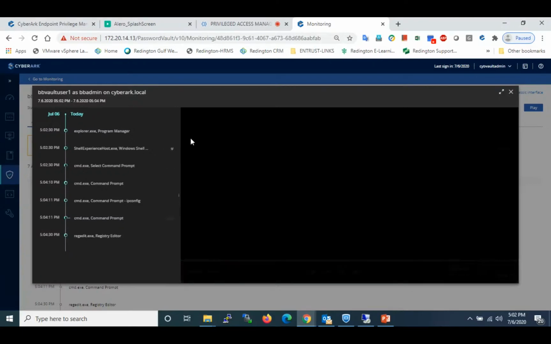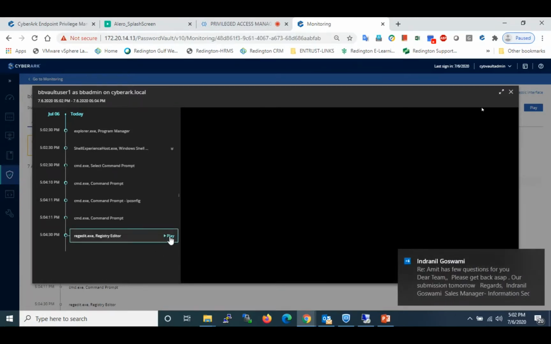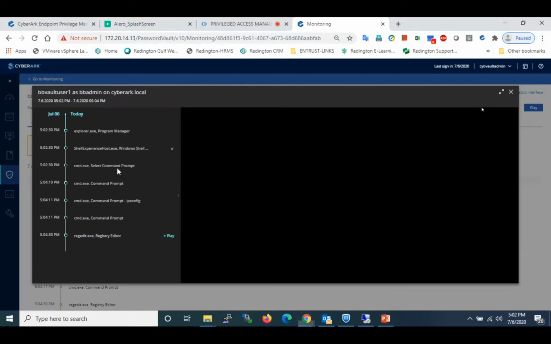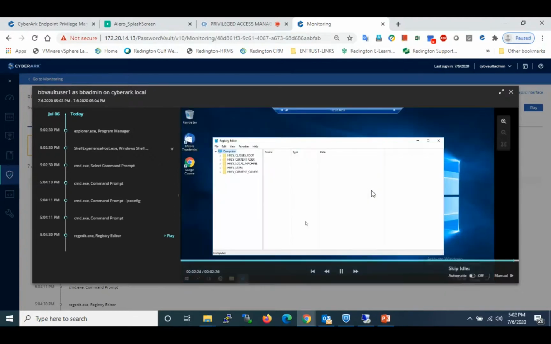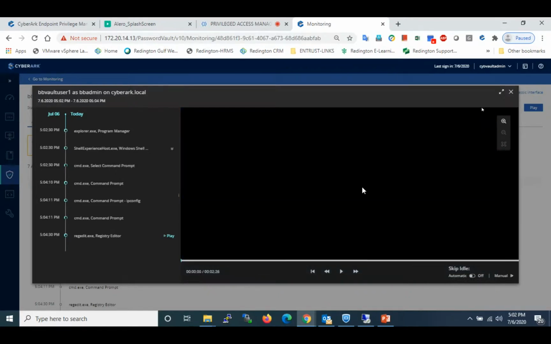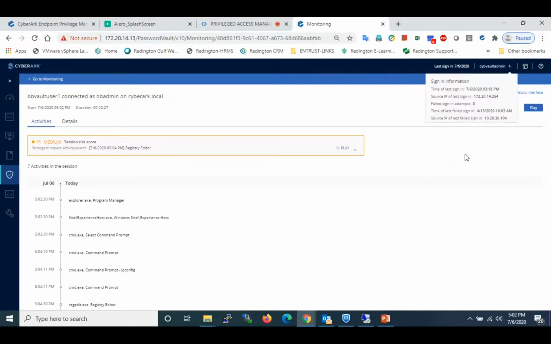You can literally play the entire recording, like at what time this person executed that specific regedit command. You can go ahead and play the recording, and it directly takes you to the page, skipping all the commands which were executed earlier. So you see, right now it just opened the registry editor and the session got terminated after that, right? So that's it about the CyberArk connectivity and the user experience, guys.